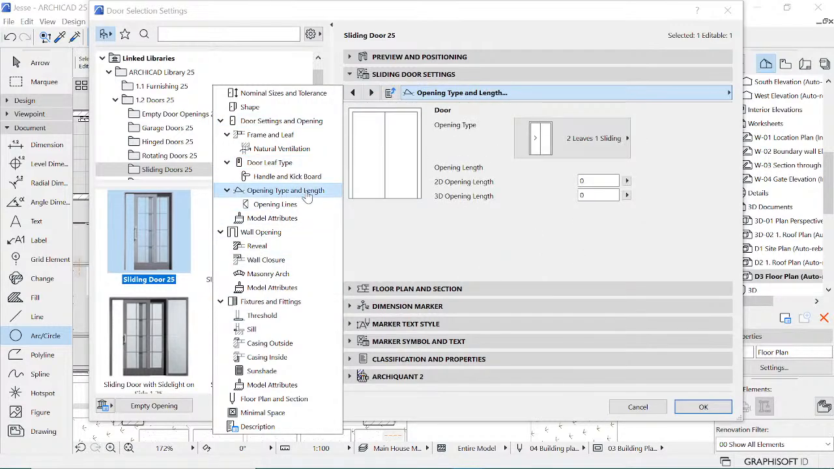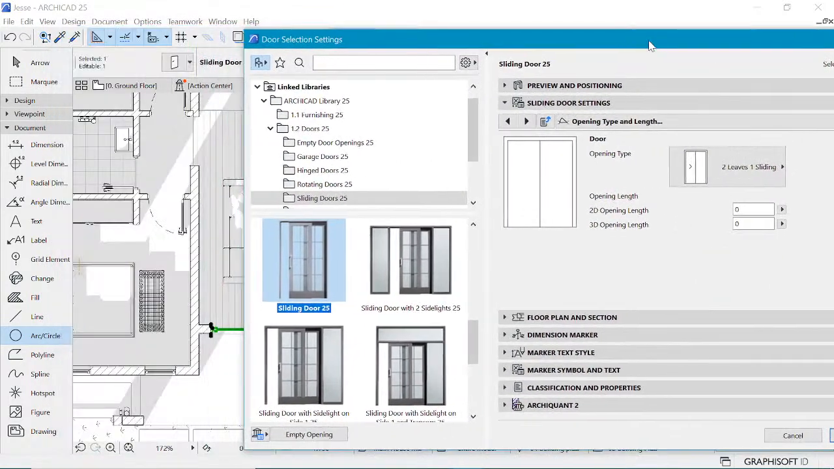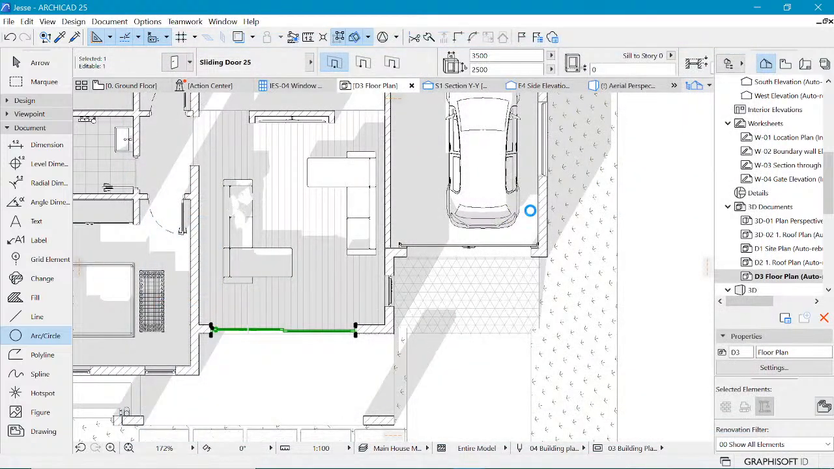Yes, here, opening type and length. Of course, since this is a sliding window, a sliding door, it has length, not the angle. So under 3D opening, we need to increase the length. Whatever you decide to put in, I'm going to put in something like 0.5 meter. Let's put in 0.5 meter so you can see it clearly.